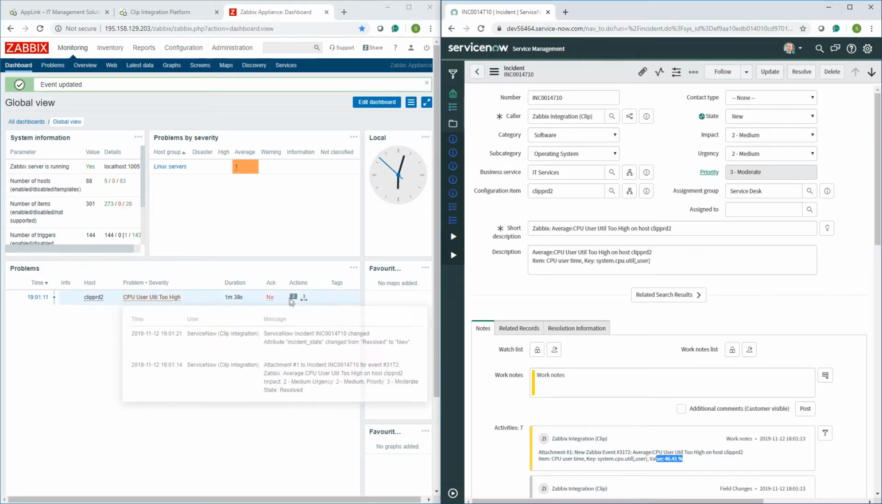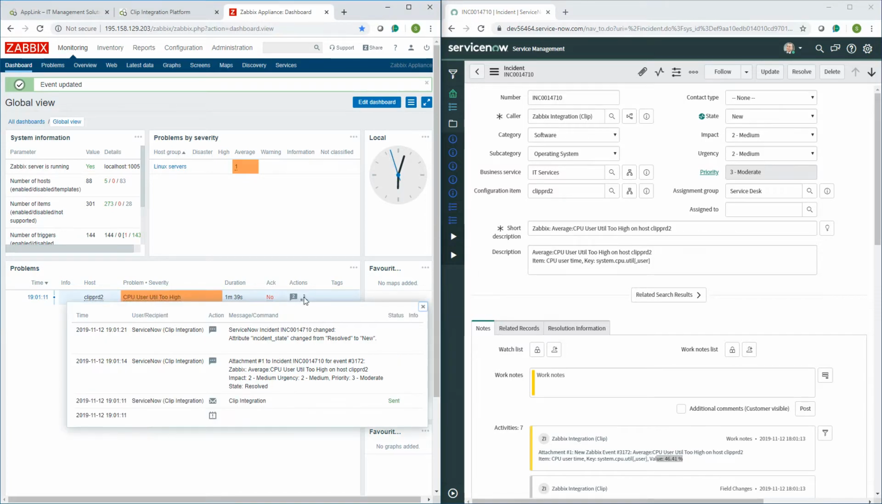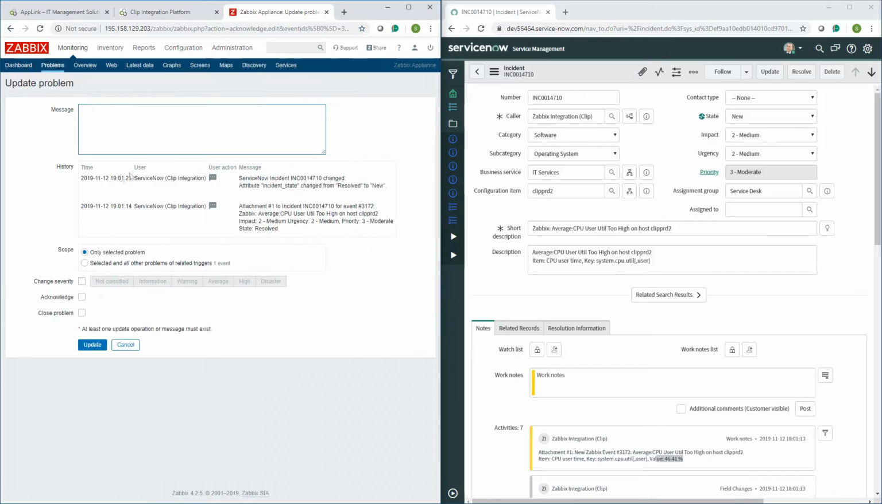Mark is working as an operator on the Zabbix side and he will now add a message to the problem to transfer responsibility to the service desk team. Mark also increases the severity of the problem to a higher level.